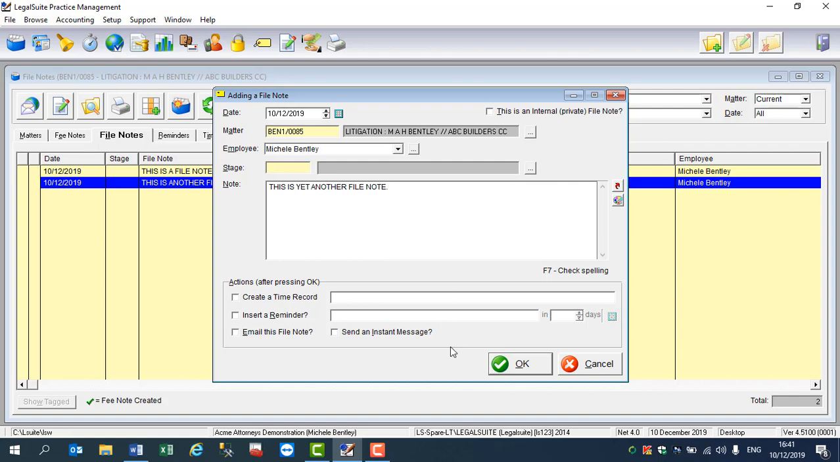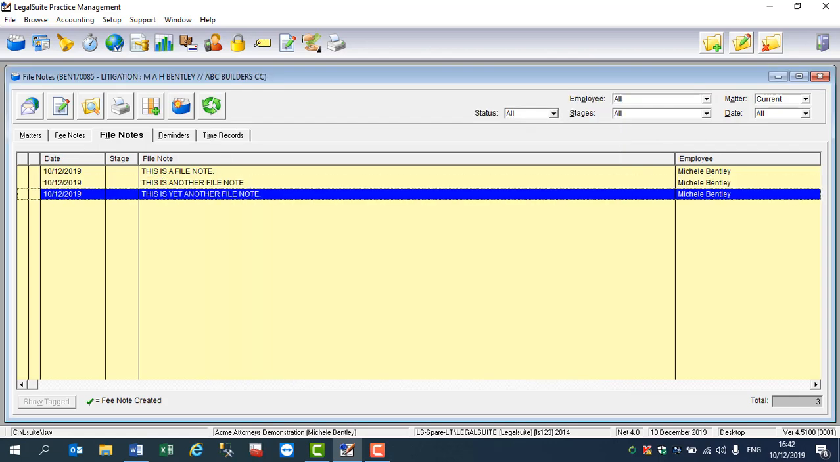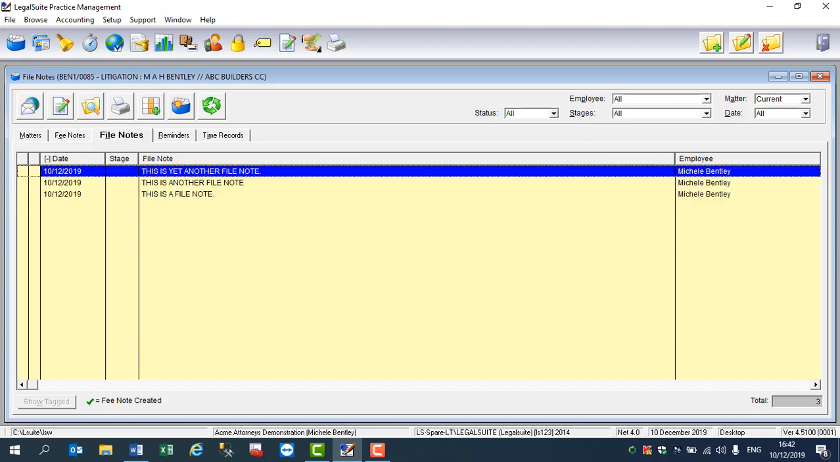Okay. Right, so what the program will do, the default is to display the file notes in chronological date order, from the most far away at the top to the most recent at the bottom. However, if you would like to swap this around, you simply click on the date option and it will put the file notes in from the most recent at the top to going backwards in time.